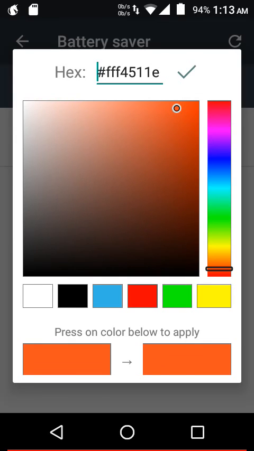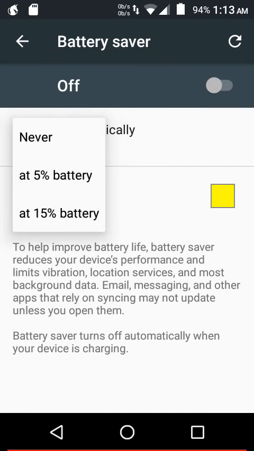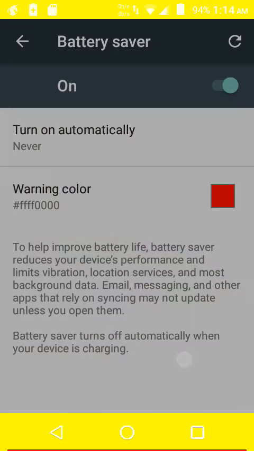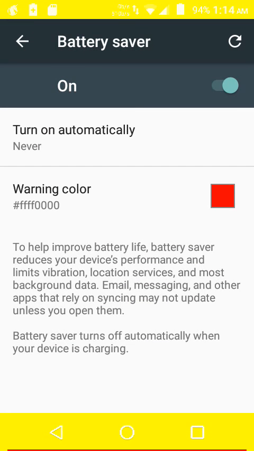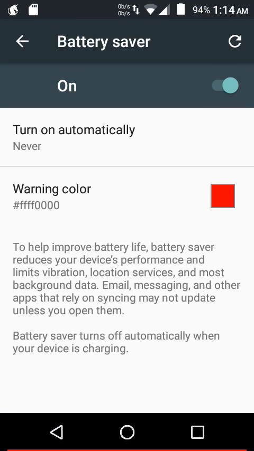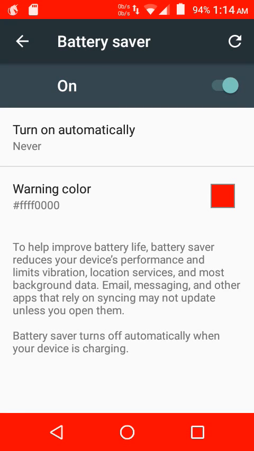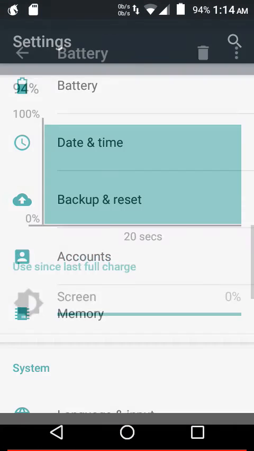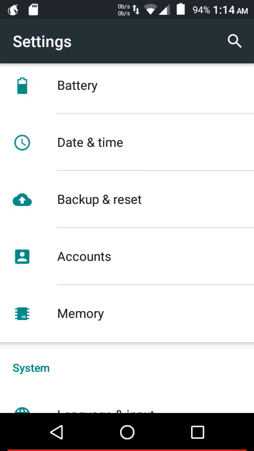So just to show you guys, say if I select yellow and I turn it on, the status bar and the navigation bar color changes to yellow. And if you want to select red, maybe. Yeah, there you see. So if you want to do that too, you can do that. Okay, so my phone is back on charging now.